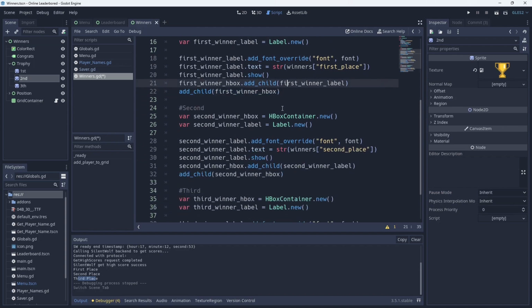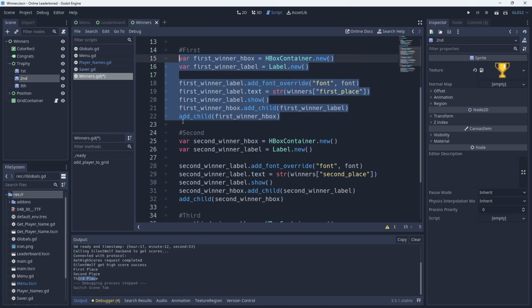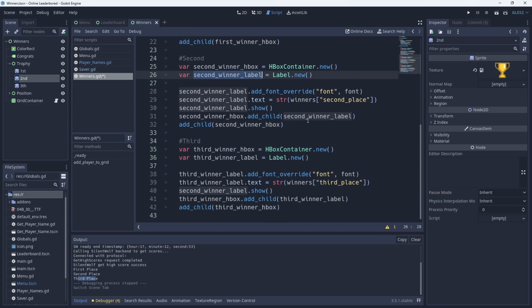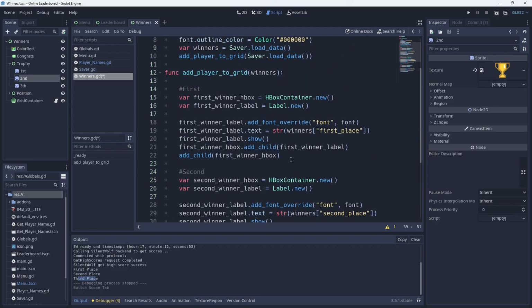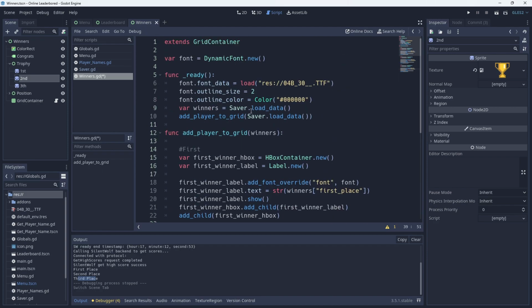We're going to copy paste all of this and paste it here. But instead of saying first winner, we're going to say second winner hbox, second winner label, and just change those stuff and make sure this is second place. And copy paste that, make sure it's third place. That's it. Then we're going to, and I said we called it already.